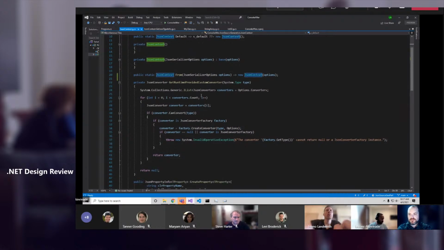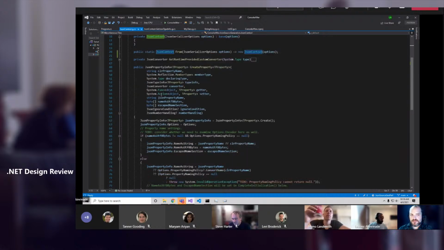We also generate this method to get the runtime provided custom converter, because we have to honor it. We look through and optimize the implementation based on the number of converters. But for most cases, we only have a couple, like 3 or 4, something like that. So this is logic that we generate once to fetch the converter.